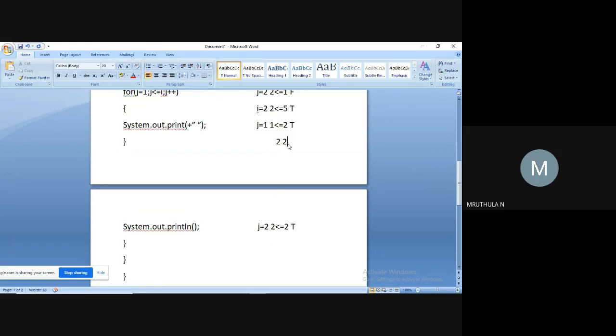So after that we'll get 2 on the same line. Again it will see the closing braces of the for loop, j will be incremented. j is equal to 3, and it checks whether 3 is less than or equal to 2. Condition failed. Okay, again i will be incremented, i equal to 3. It checks whether 3 is less than or equal to 5, i less than or equal to rows.